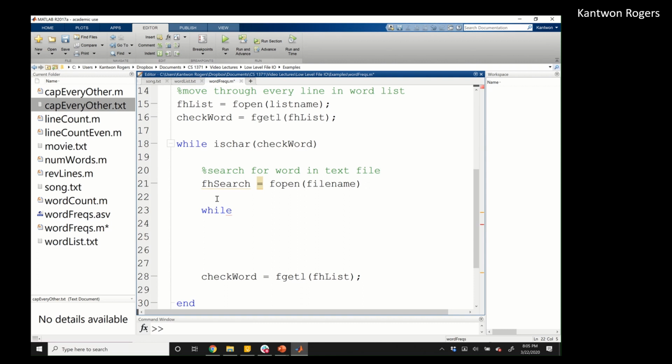And I don't want that to have a \n. So let's actually call this one line. So fgetL. I don't want this to have a \n because I don't want that last word to have a \n on it when I'm checking. So fgetL fh. This is fh search.